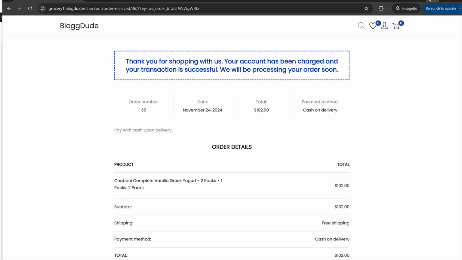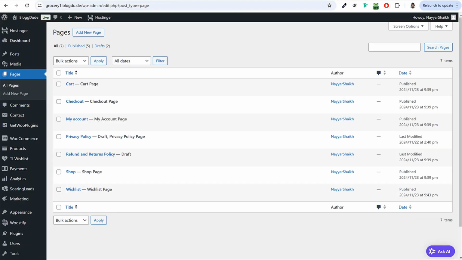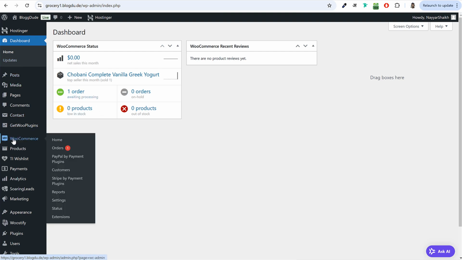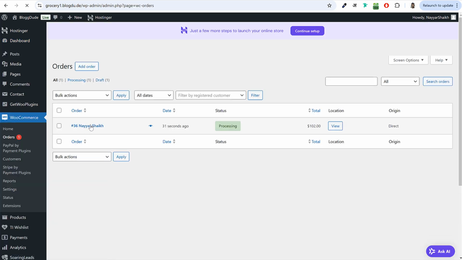Once you receive a new order, you will get an email that a new order is received. On your dashboard page, whenever you log in, you can see one order in processing, awaiting processing. You can click on this to process the order, or at the left-hand side under WooCommerce, we have orders. Click on that. Now this is the order, Nayyar Sheikh.